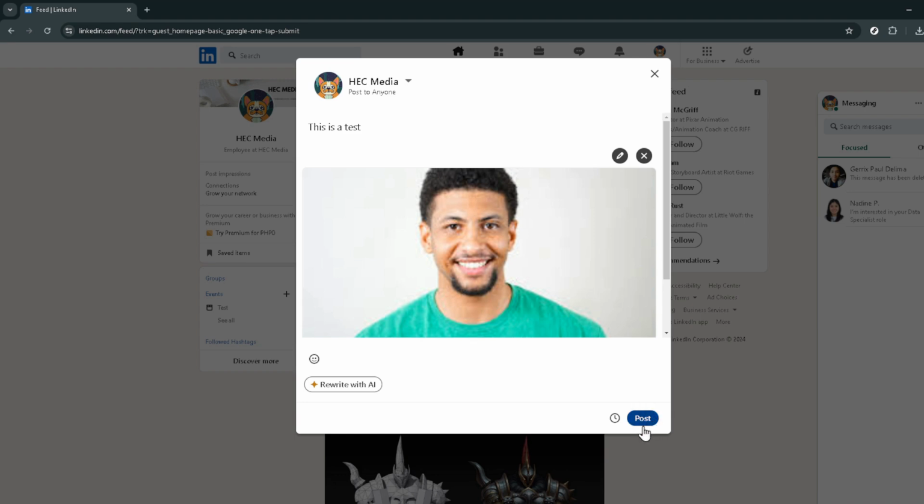Finally, with your image and text ready to go, it's time to share your post with the world. Simply click on Post to publish it. And voila, you've successfully created and shared a post with an image on LinkedIn.